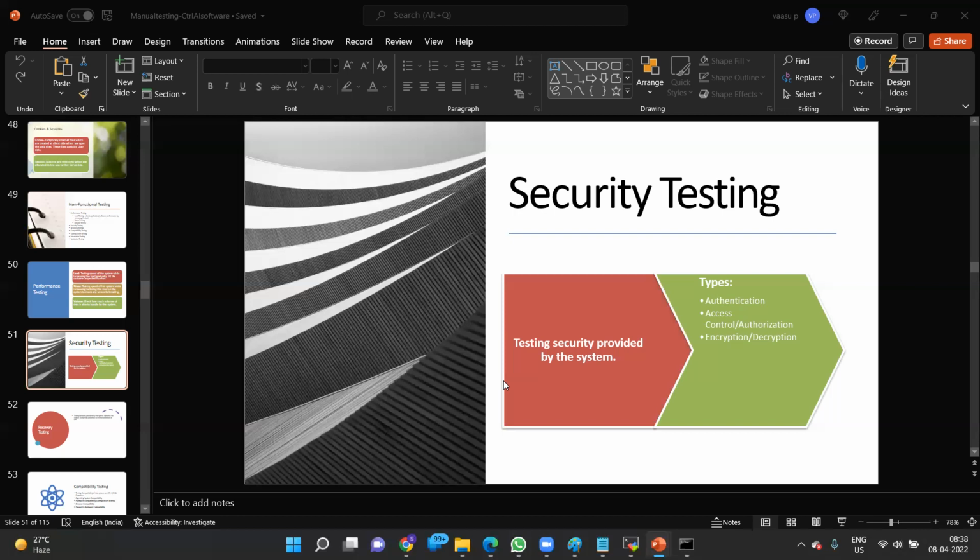Under security testing, we check whether the person really has the authorization to have access to the module. That is all about authorization testing. Then coming to encryption and decryption: we check whether the data has been properly encrypted and properly decrypted. Ideally, security testing we never do as a functional tester. People who have special knowledge of security do security testing.